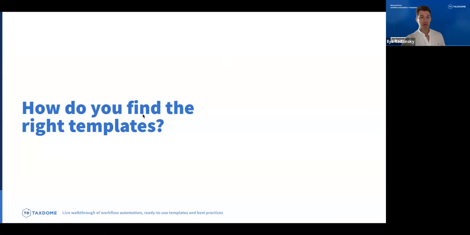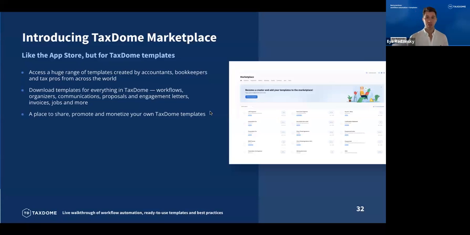Okay, so we've talked about this. How do you find the right templates, right? Where do you get this? We wanted to introduce the marketplace. So this template is in the TaxDome Marketplace. This is currently in early access and is going to be released to all firms very shortly.